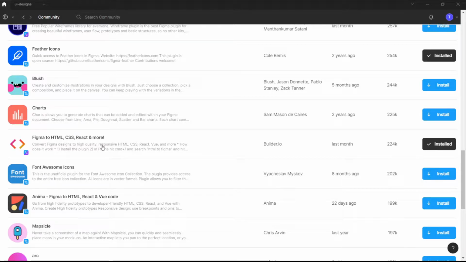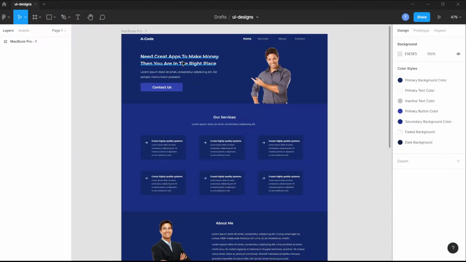So what this does is it converts a Figma document or a Figma prototype design into an HTML, CSS, or a React web application, right? So that you can then publish onto the web for everybody to see. Right, so I click on install. I already have it installed, so I'm not going to click on the install. You can go ahead and click on that, and then we move on back to the design.